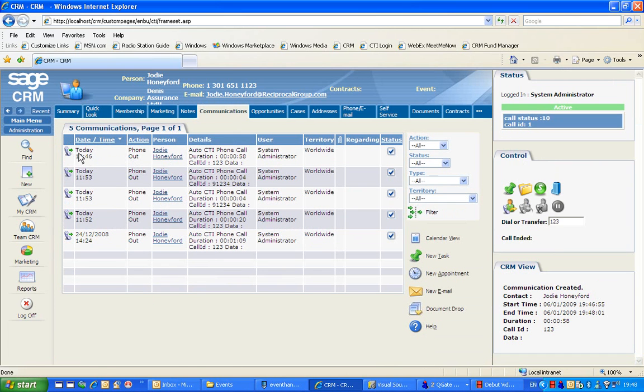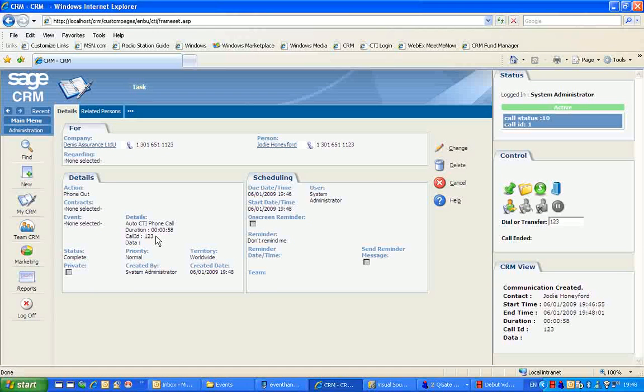In this particular case it was today and at this time in the evening, and we can see that it was an automatic CTI phone call made, and we can see the duration of the call, what the caller ID was, and any data that may have come in from that. Taking that point about the data, this is useful to show how an incoming call may occur.